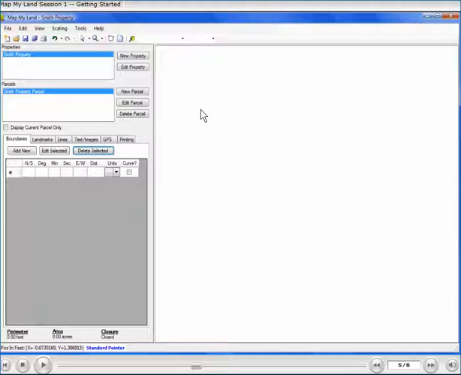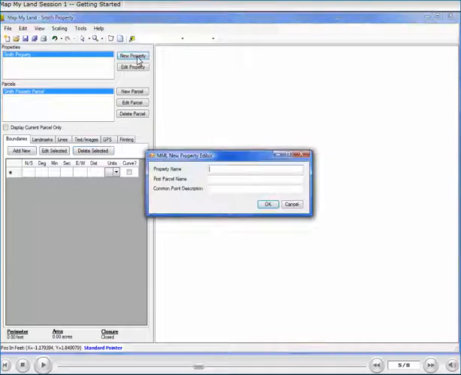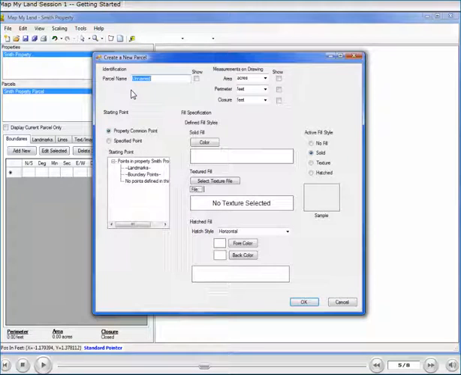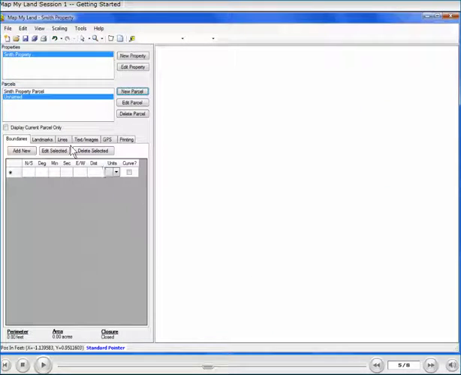Properties and Parcels lists appear at the top of the command panel. New properties can be created by clicking the New Property button. New parcels can be added to the current property by clicking New Parcel. Clicking Delete Parcel deletes the current parcel.